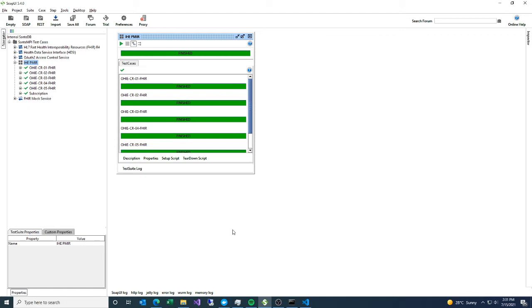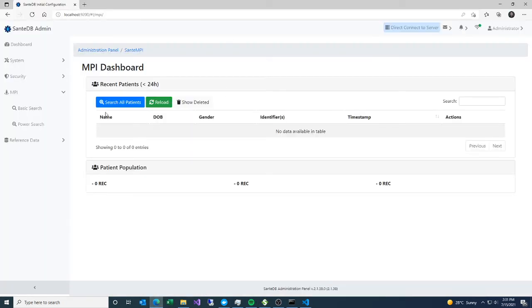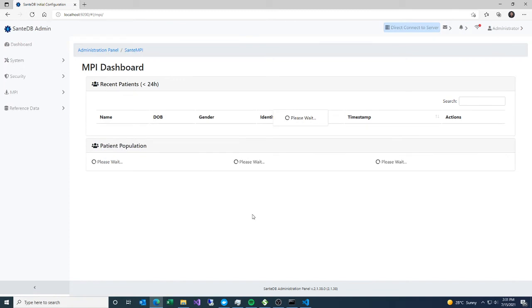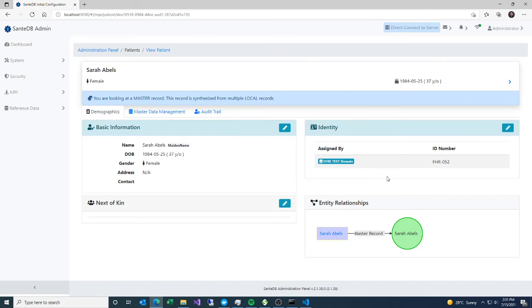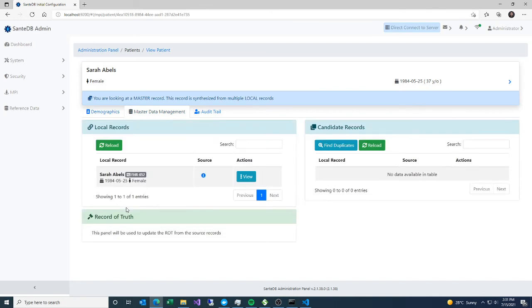And if I come back over to my user interface and I refresh this, I'll be able to see now that I actually have patients in the MPI dashboard. And I should be able to open a patient here. And I'll see I have my MPI dashboard along with the master data management pieces.